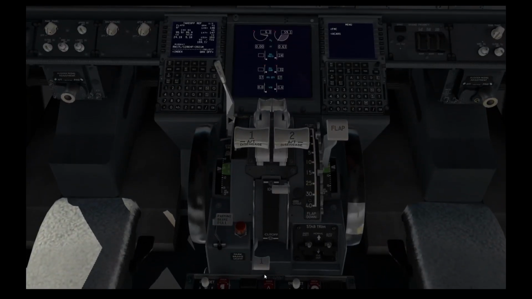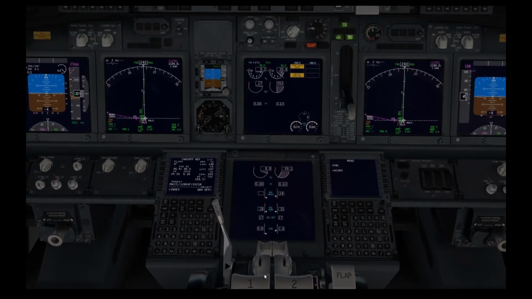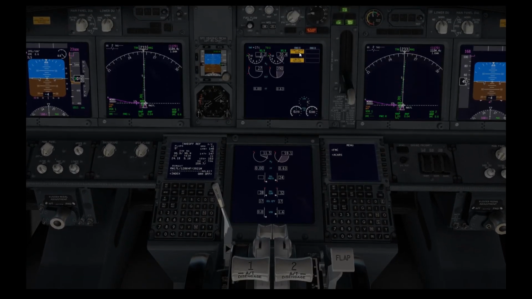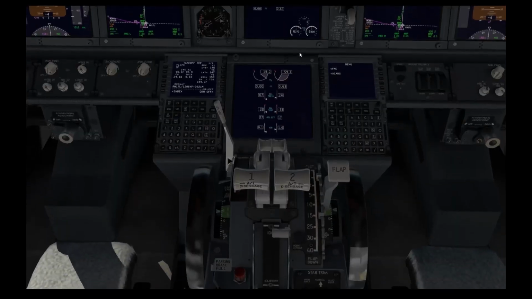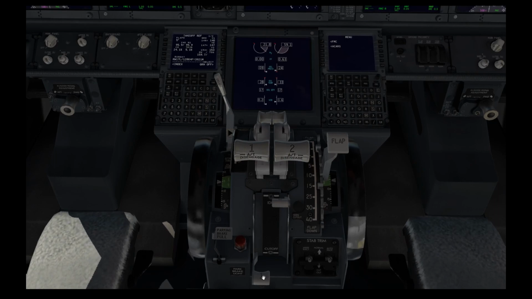Same exercise, 25% N2, we add some fuel. We see that the start valve is open. That's good. All T's and P's are rising.